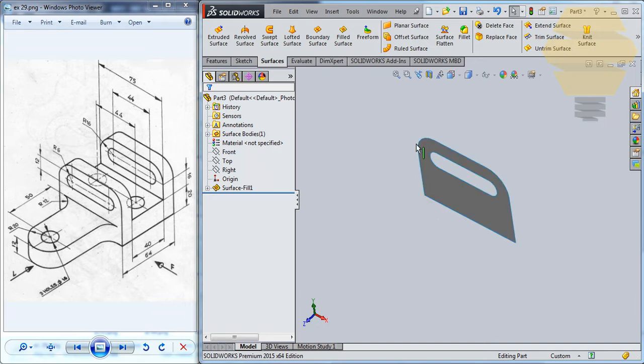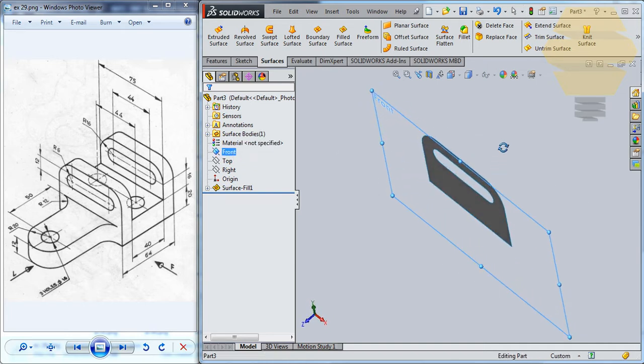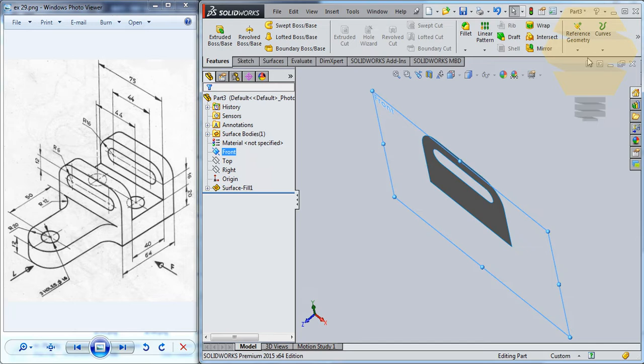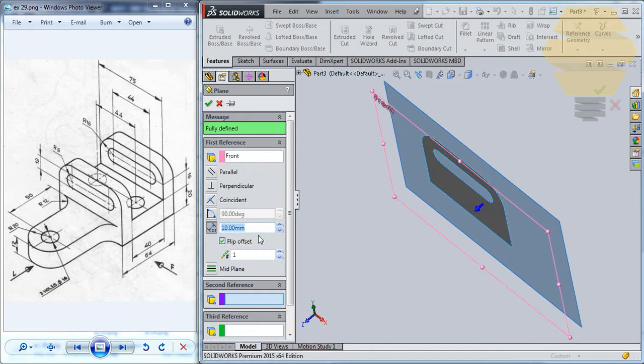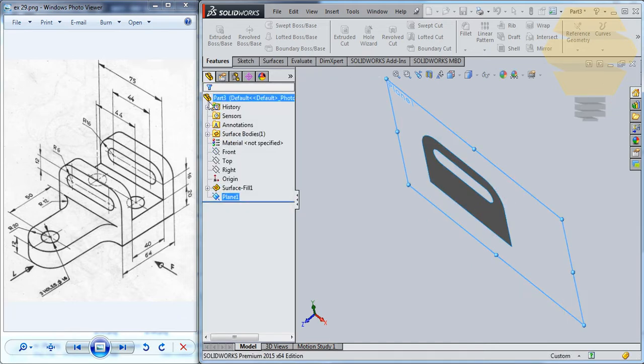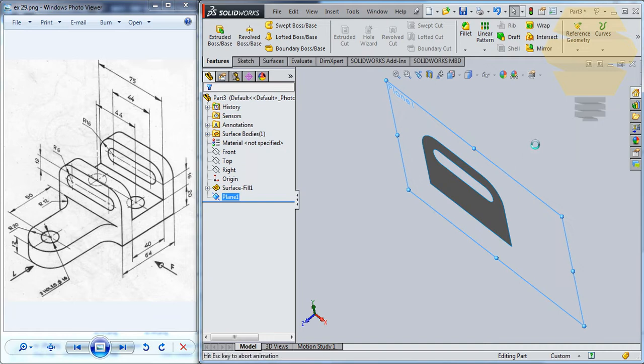Now what we would do next will be to select the plane from here, front plane, and go for features, go for plane, and create a plane in the reverse direction, flip offset, and this thickness would be how much? 64 minus 40 will be 24, divided by 2 will be 12, so we'll just give 12 here. Now we have another plane created there. Select that plane, go for the sketch.